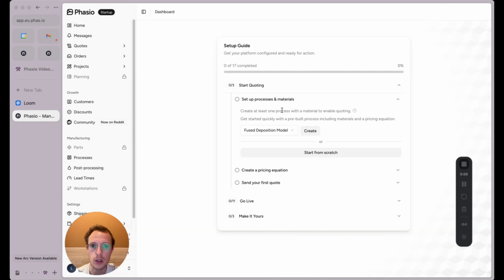And now in our starting quoting, we have to set up a process and materials. Let's do CNC, MJF. I'll just go with MJF for now. Hit create.